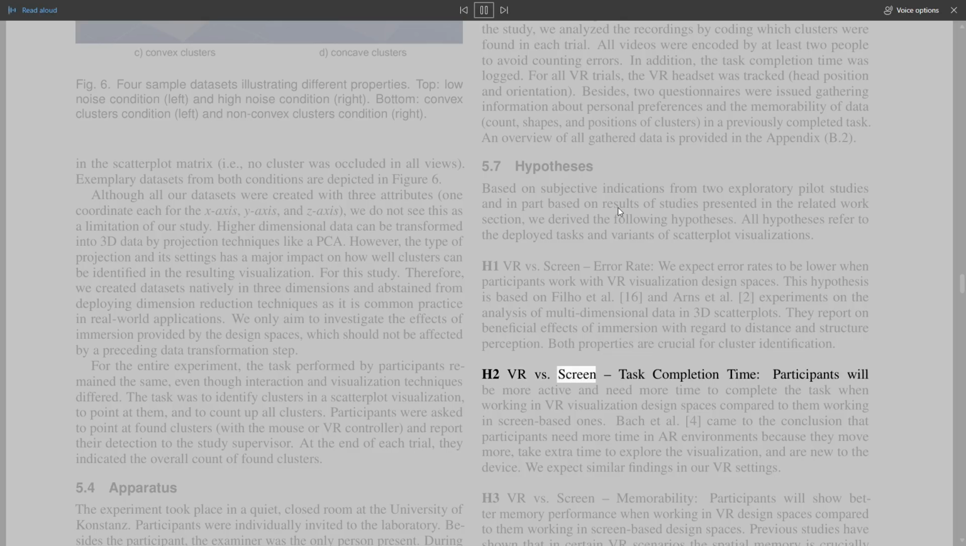H2, VR versus screen, task completion time. Participants will be more active and need more time to complete the task when working in VR visualization design spaces compared to them working in screen-based ones. Bach et al. 4 came to the conclusion that participants need more time in AR environments because they move more, take extra time to explore the visualization, and are new to the device. We expect similar findings in our VR settings.